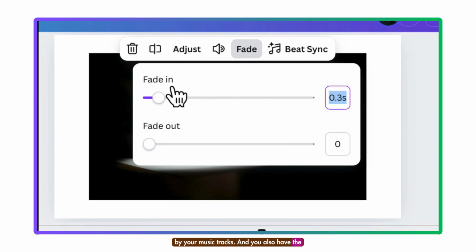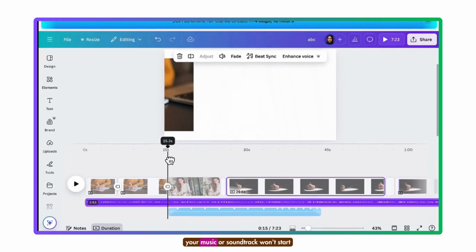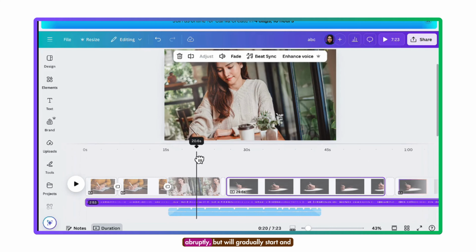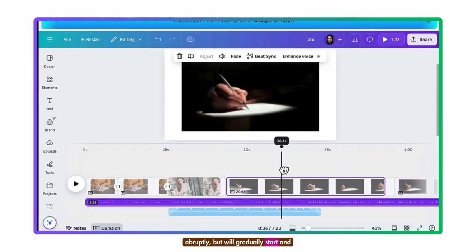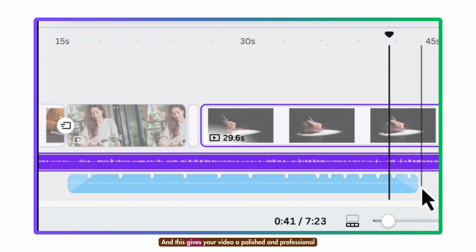And you also have the option to add fade in and fade out effects to your audio. Now this simply means your music or soundtrack won't start abruptly, but will gradually start and end based on the fade durations you select. And this gives your video a polished and professional finish.